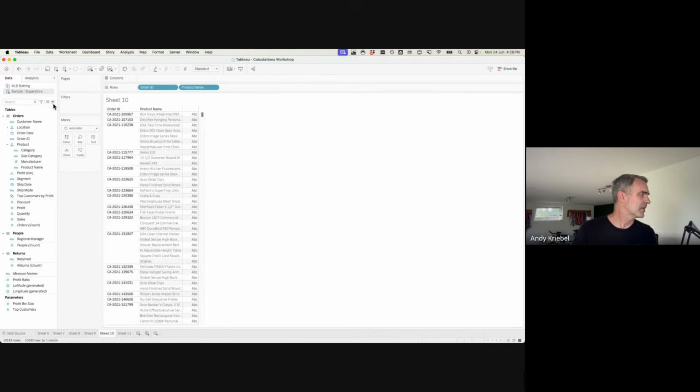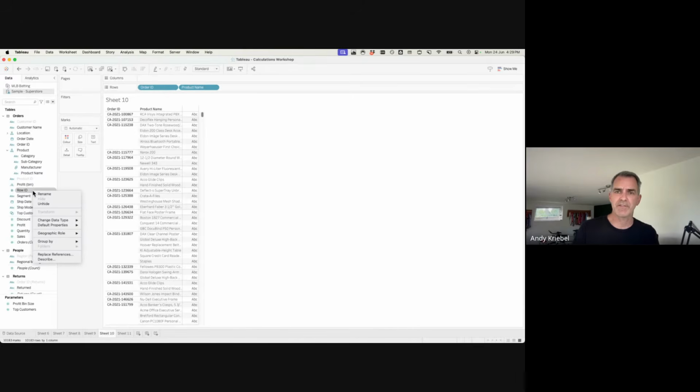Let's see what else we could do here. So I'm going to click on the little triangle. If you click on the triangle up next to the search bar in the data pane, go down and you should have an option that says show hidden fields. So click on that and you should see one called row ID grayed out. You see a grayed out row ID. Okay, so I want you to right click on that row ID field and choose unhide.